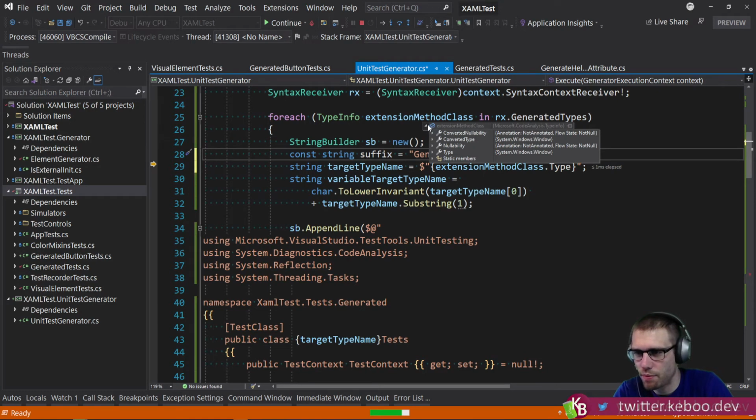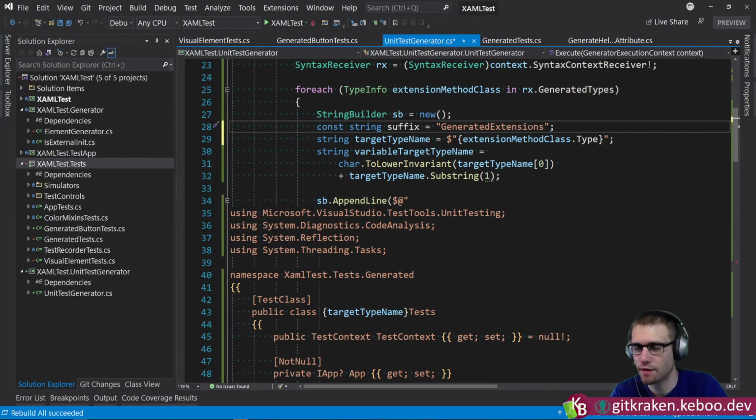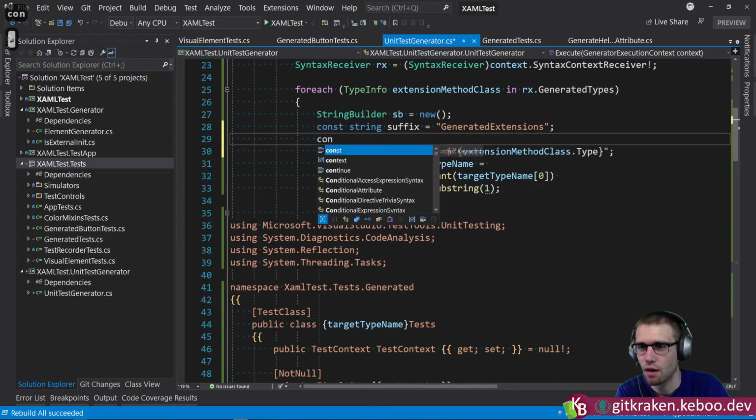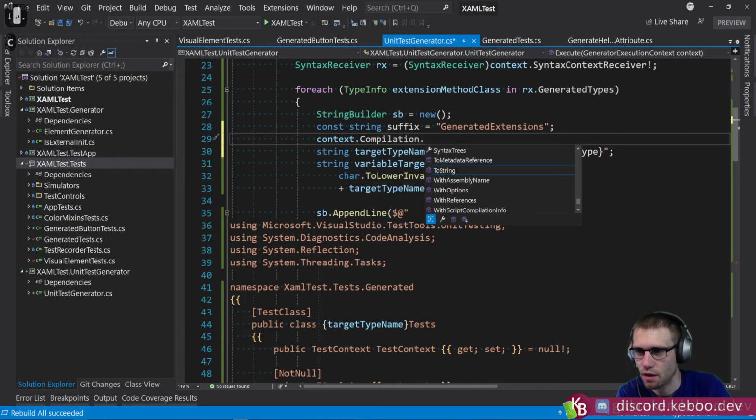The problem being that this will not be the type we want. It's pretty close, and we can derive the type we want, but it's not the type we actually need. Okay, so if that's the case, I want to do something like context compilation. I want to find a type.